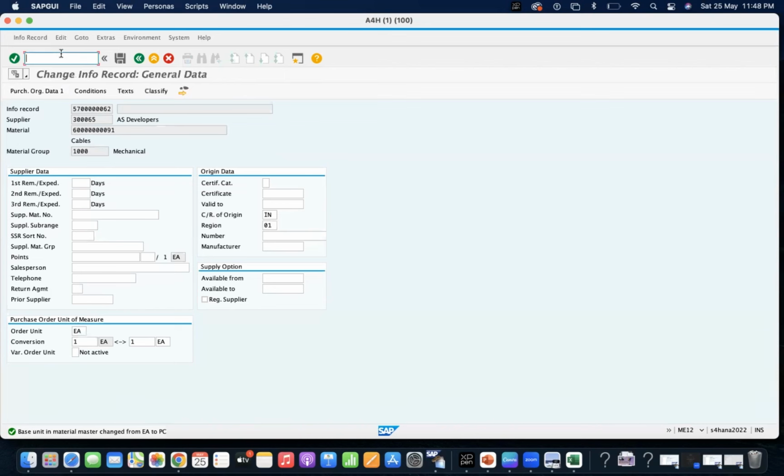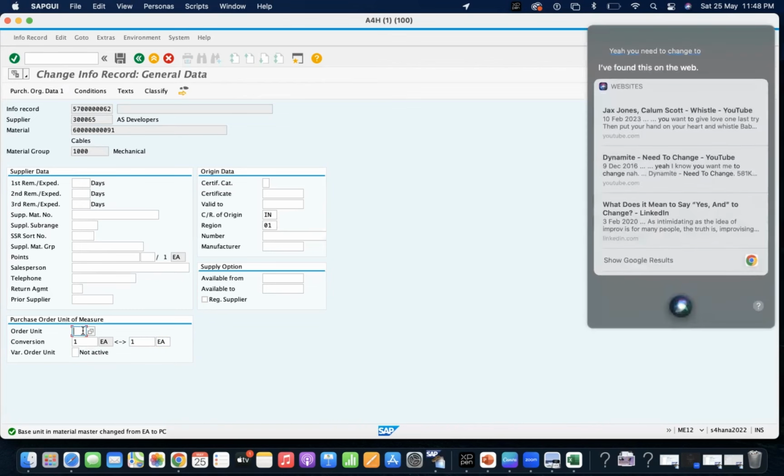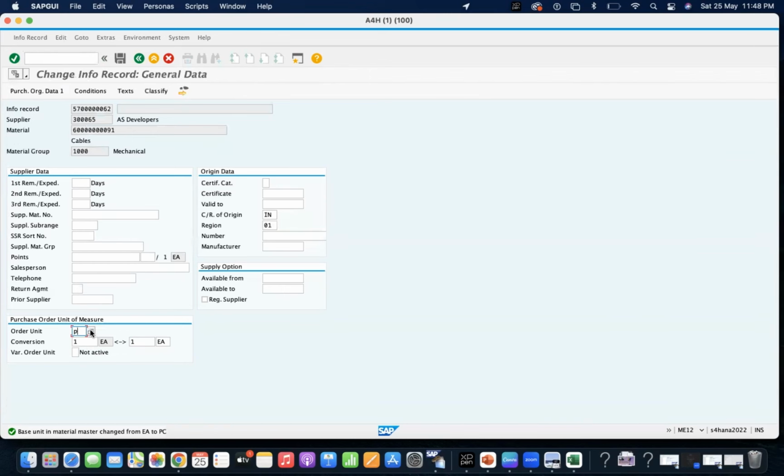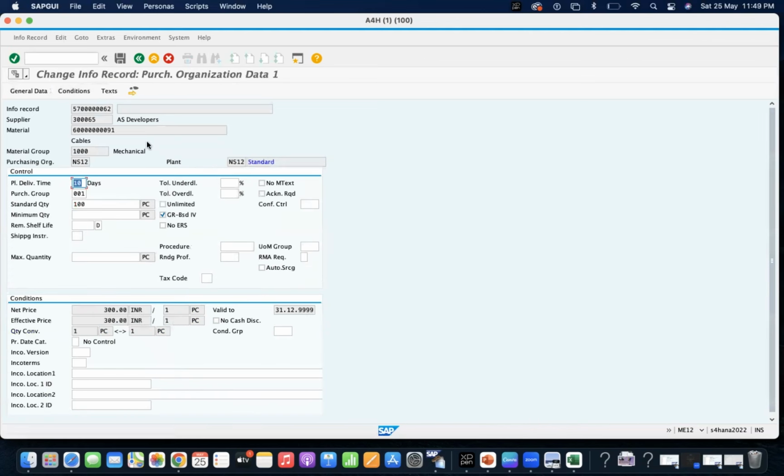So for the info record, once you come to ME12, here you need to change to PC. Okay. Both the places it changed to PC. Now click enter, two times enter. It will give a pop-up. Then go to conditions.